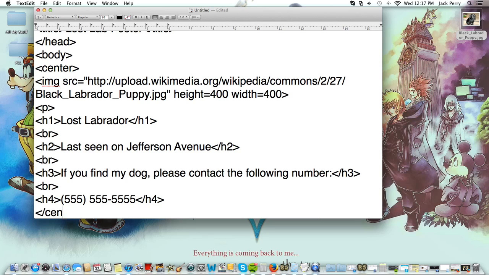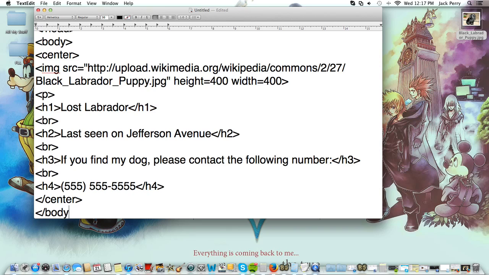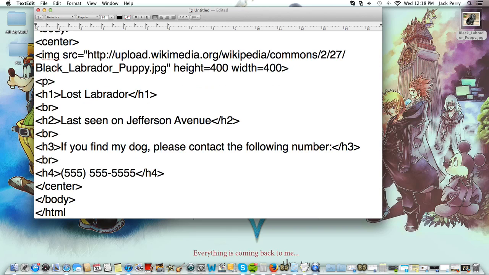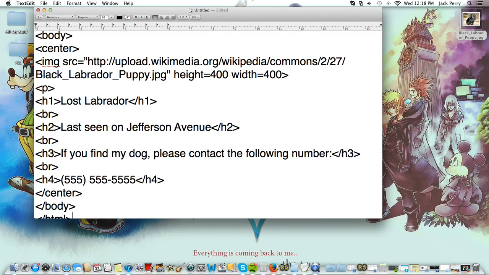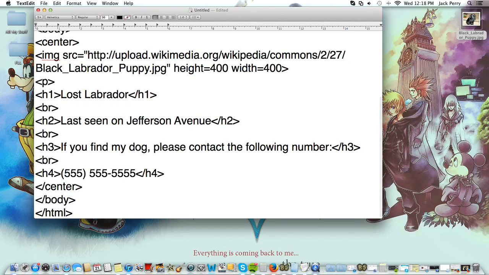So now we're gonna close center, because we opened center before. We're gonna close body and close HTML. Now you kind of see a pattern forming: what you open most recently gets closed first, and HTML, which we opened first, is closed last. So it's kind of like an outward technique to how you open and close the coding.